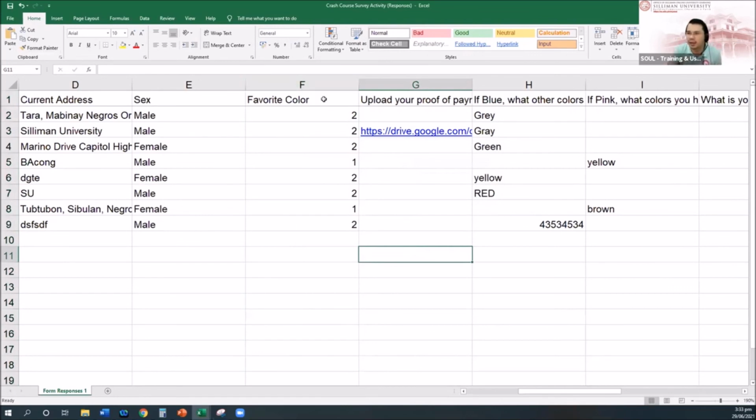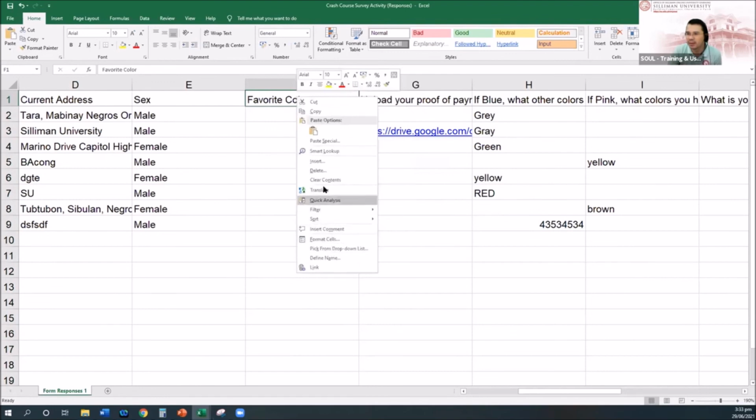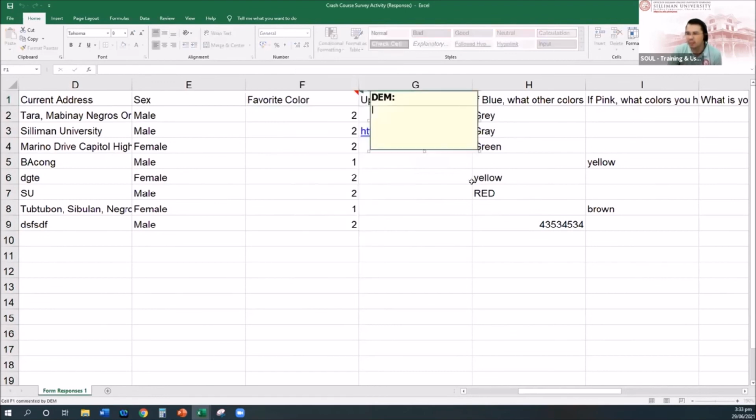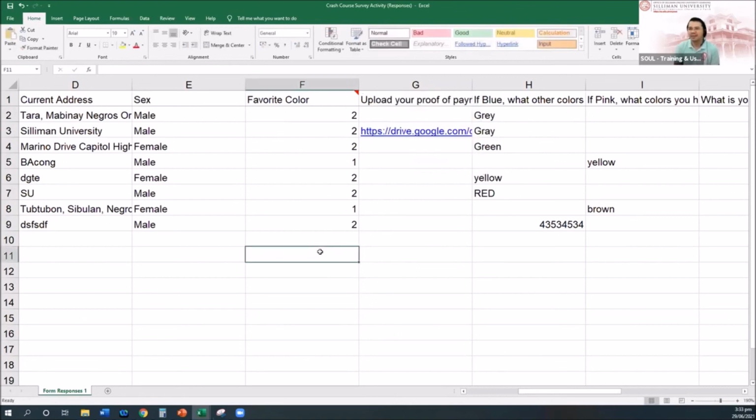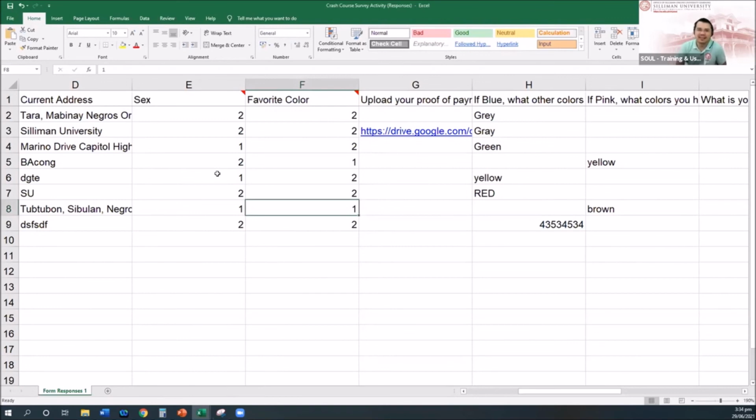Let's put a comment here. How to put a comment, right? Add a comment, insert a comment. Blue is 2, pink is 1. So that later on in your analysis, you would know how to refer to all your 2. That's the basic part of cleaning.